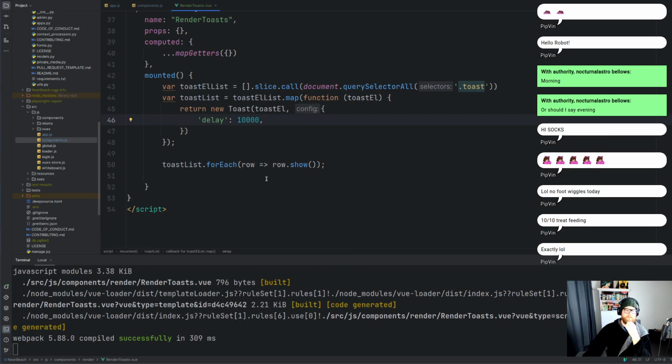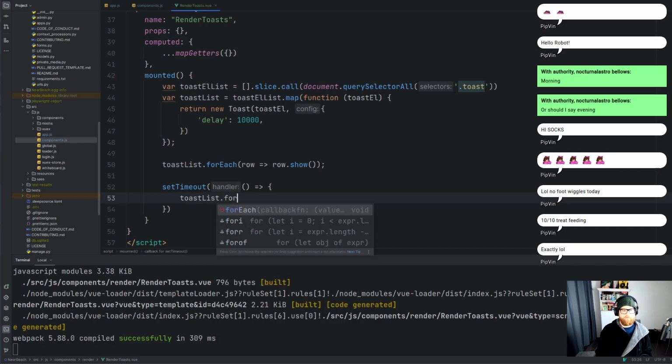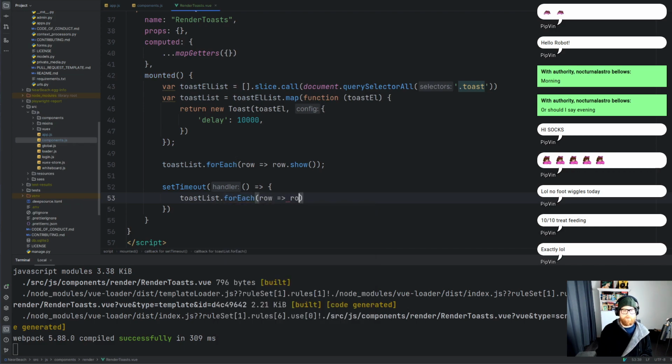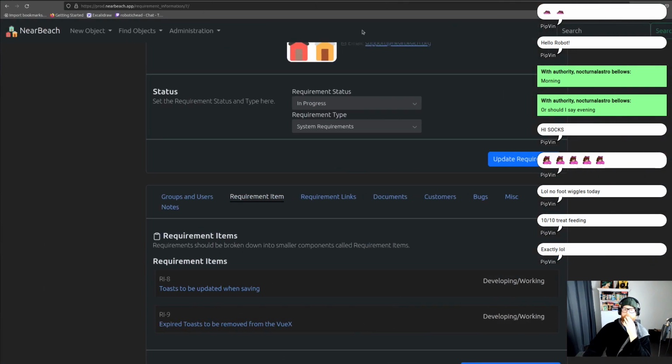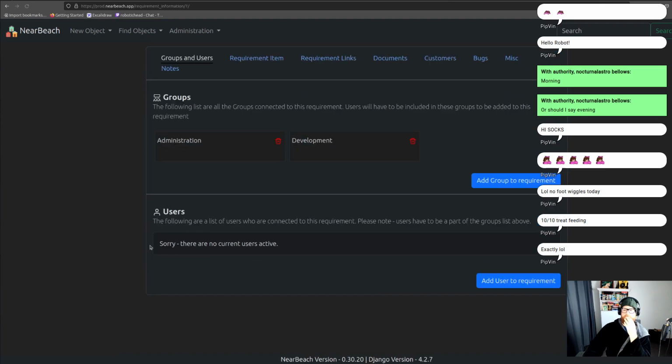So one thing which I do want to test out right now is if we go setTimeout, we just go toast this.forEach row.show, and we do that after, let's say, 20 seconds. All right. Let's hit reload.